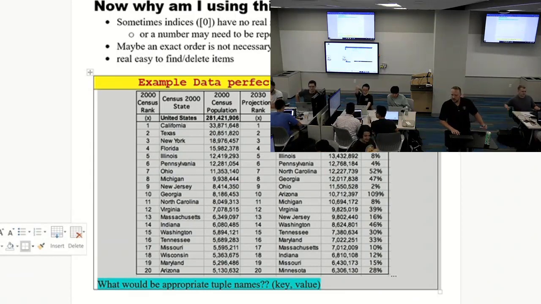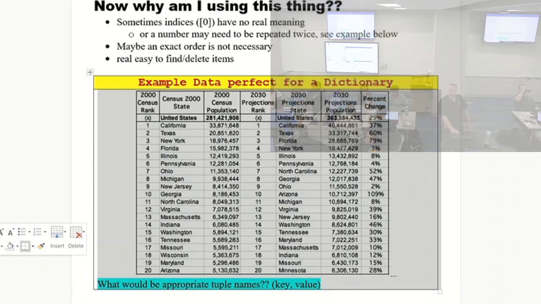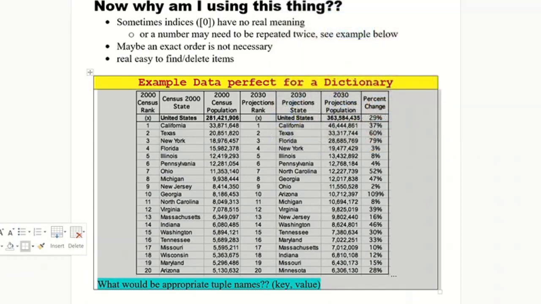So, understanding dictionaries through an example. Here's what I'm getting at. Honestly, a lot of the simple code, again, all I'm doing is getting your foot into the water, or toe into the water, that's it.